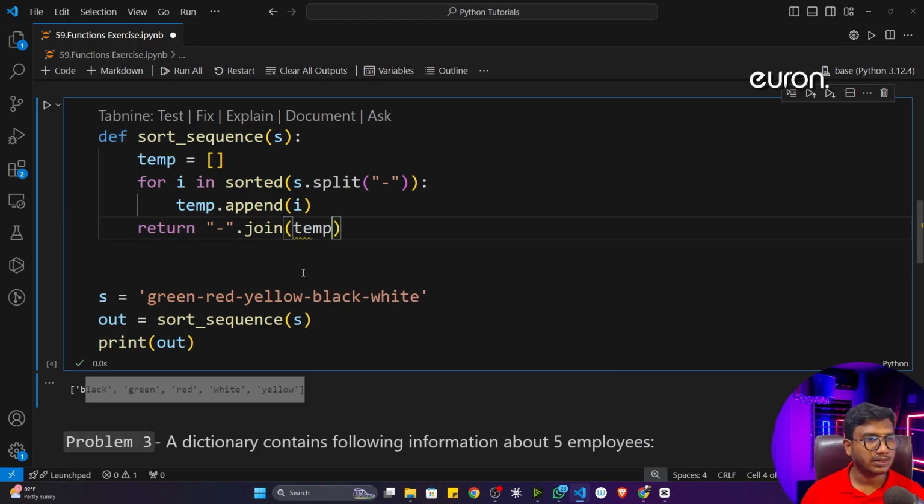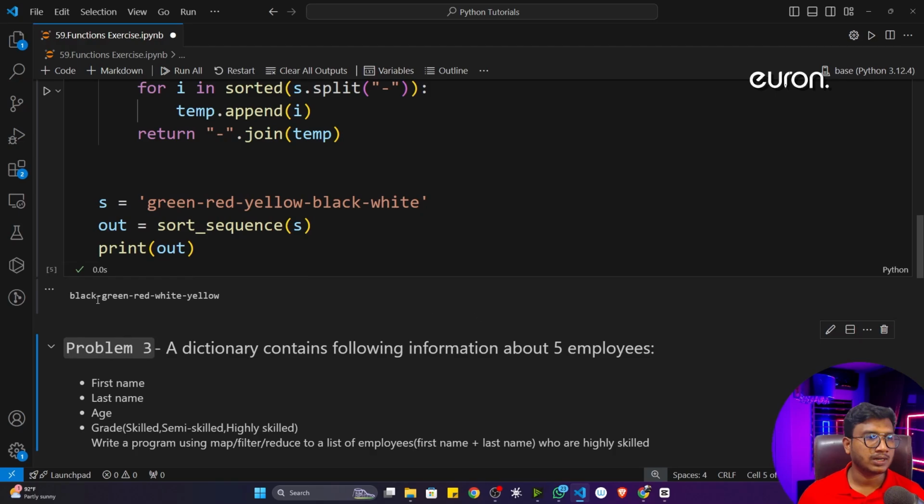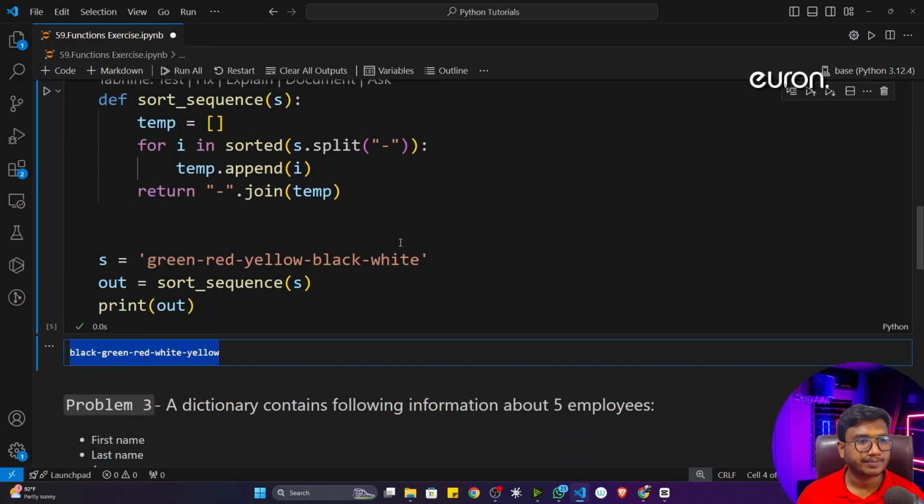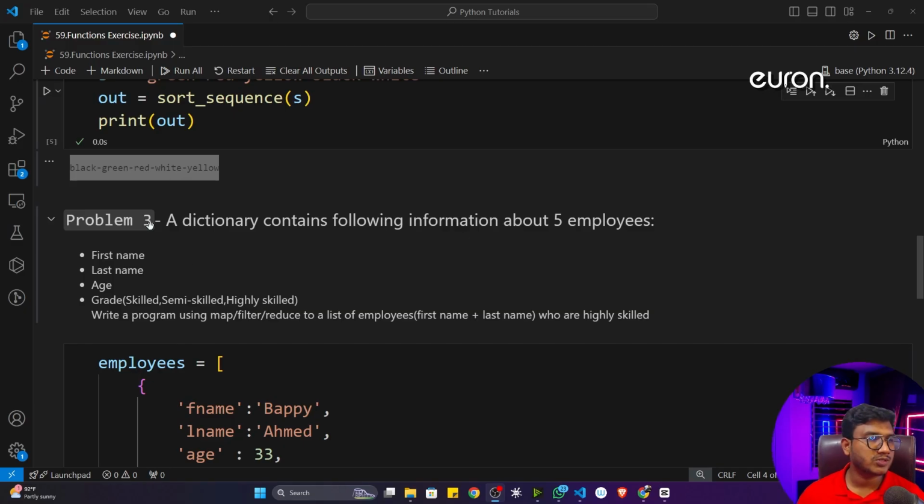If I give the temp here, now if I execute the program right now, see, I'll get the same output. Okay, I hope you got it. Okay, so now the next problem we'll be solving.